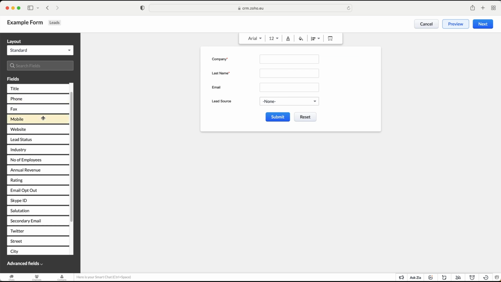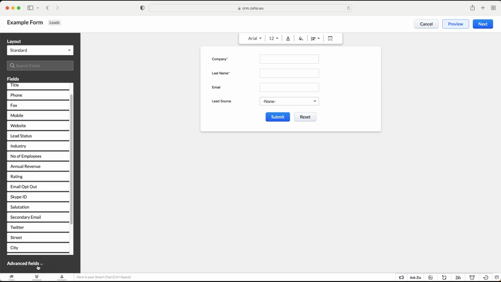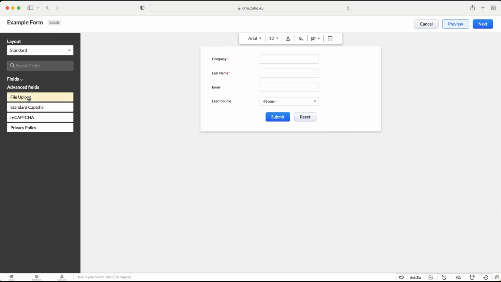So once you're happy with the fields that are on the form, we've also got advanced fields down the bottom here, where we can get file uploads, captcha, reCAPTCHA, and privacy policy as well. So these two are to prevent any spam, the privacy policy is for GDPR or anything else, and then file upload is in case you're trying to collect information, which could definitely be applicable if you are using this form for cases.